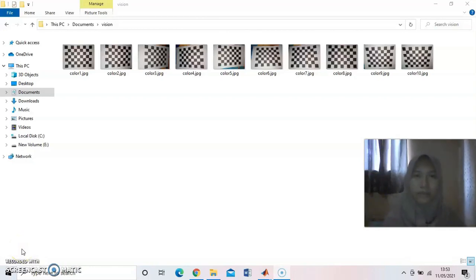Okay, today I will present about the calibration of camera. First of all, I will explain the theory for camera calibration. Camera calibration is the process of estimating intrinsic and extrinsic parameters.